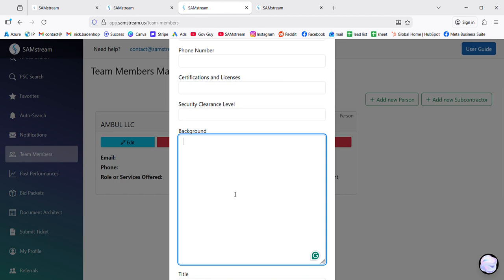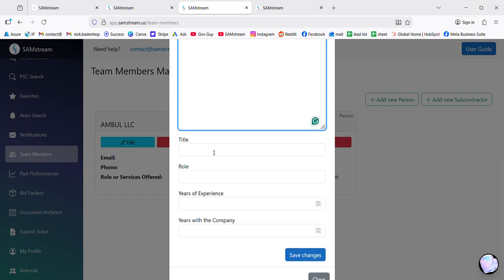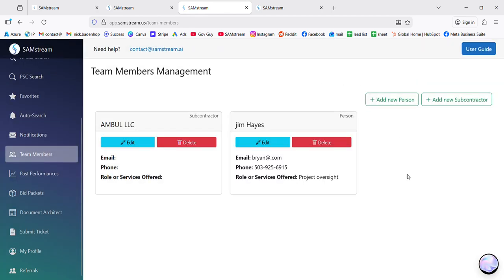So once again, you give a background, whether you give a sentence or a whole biography, the more you give us, the better. The title, role, years of experience, and years with the company. You're going to save that, and you can start building up those profiles.